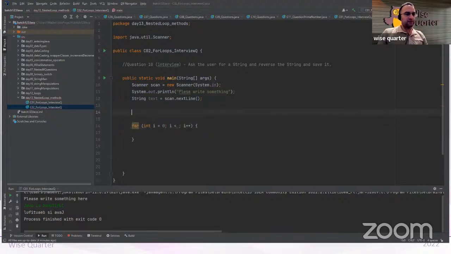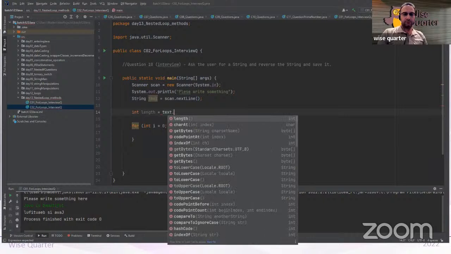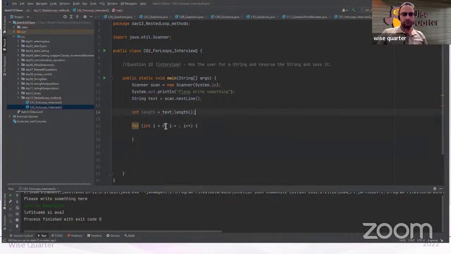And before everything else, let's calculate the length of the text. int length equals text.length. I will start from length minus 1. It will continue as long as it is higher than or equal to 0, and each time I will decrease the value by 1.